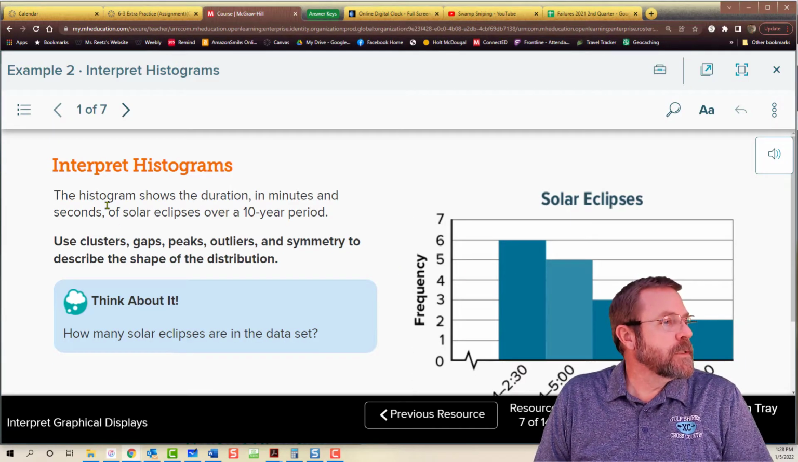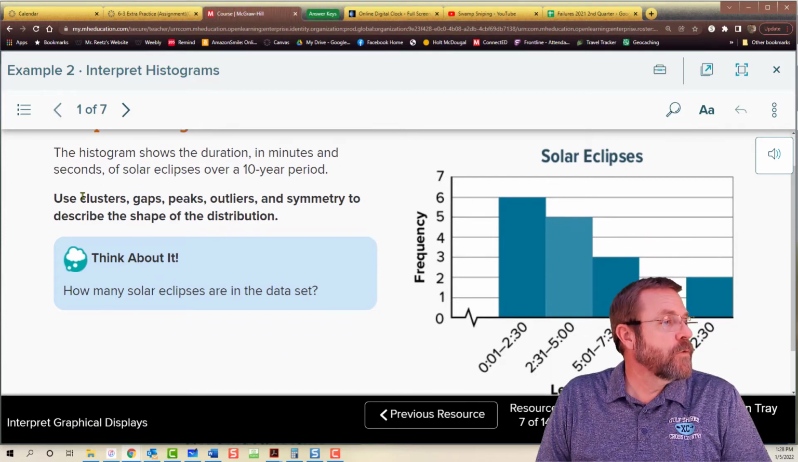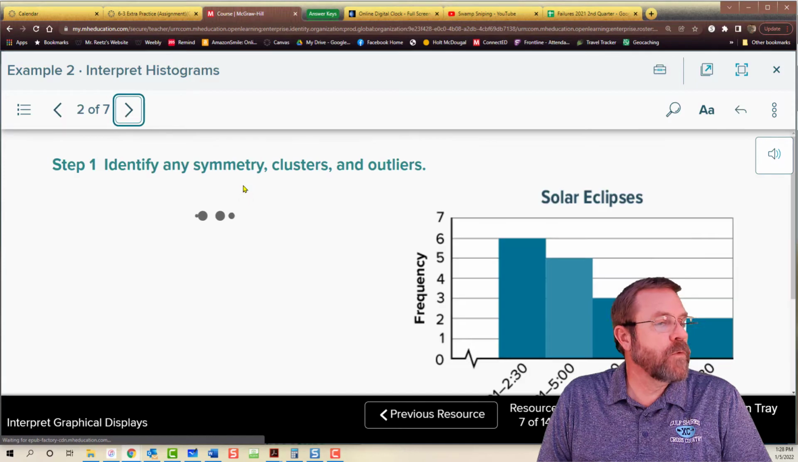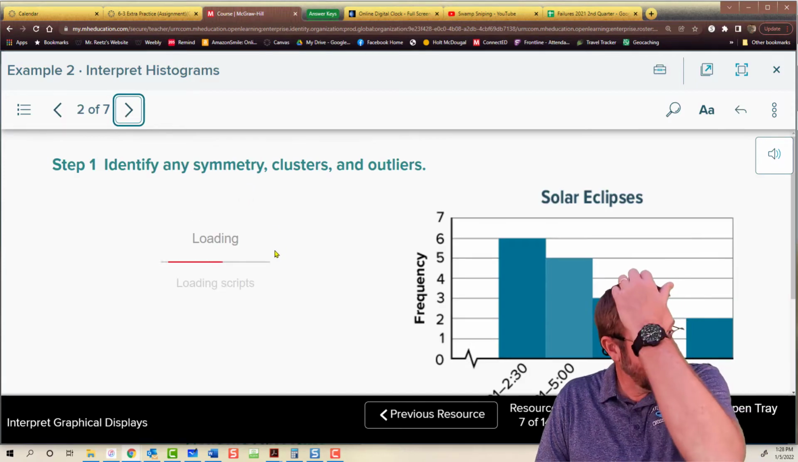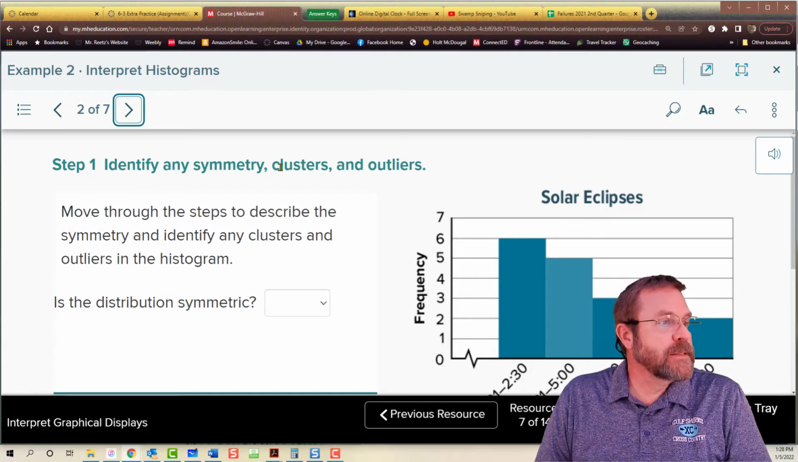The instruction says that a histogram shows the duration in minutes and seconds of solar eclipses over the past 10-year period. Use clusters, gaps, peaks, outliers, and symmetry to describe the shape of this histogram. So let's get on with this and see what we have to work with here. First off, step 1 says identify any symmetry, clusters, or outliers.